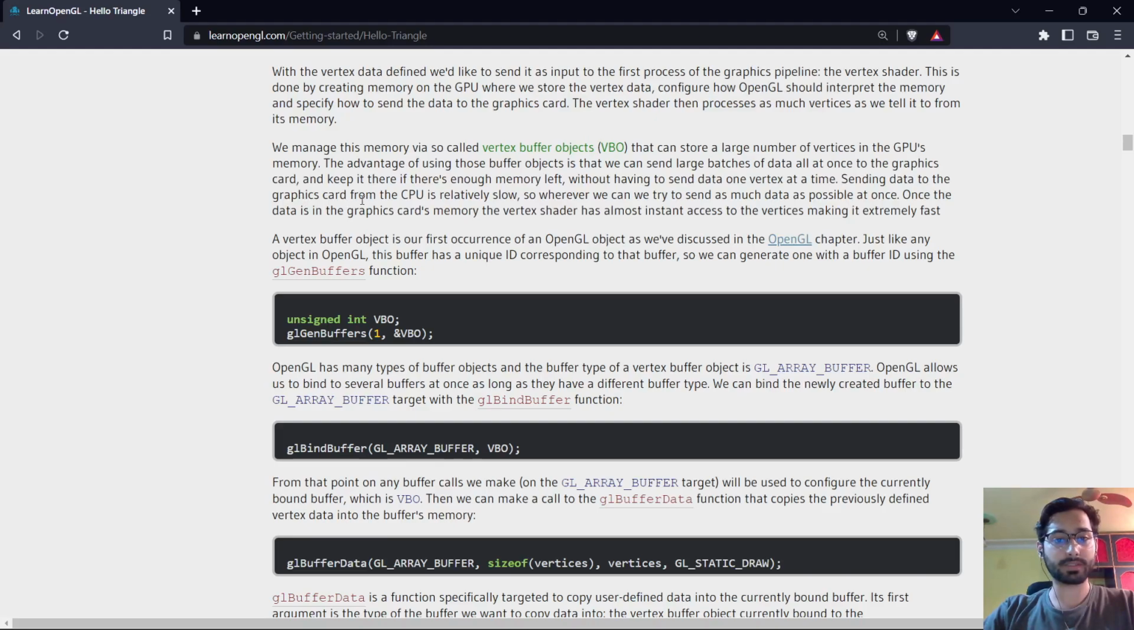Sending data to the graphics card from the CPU is relatively slow, so whenever we can, we try to send as much data as possible at once. Once the data is in the graphics card's memory, the vertex shader has almost instant access to the vertices, making it extremely fast.